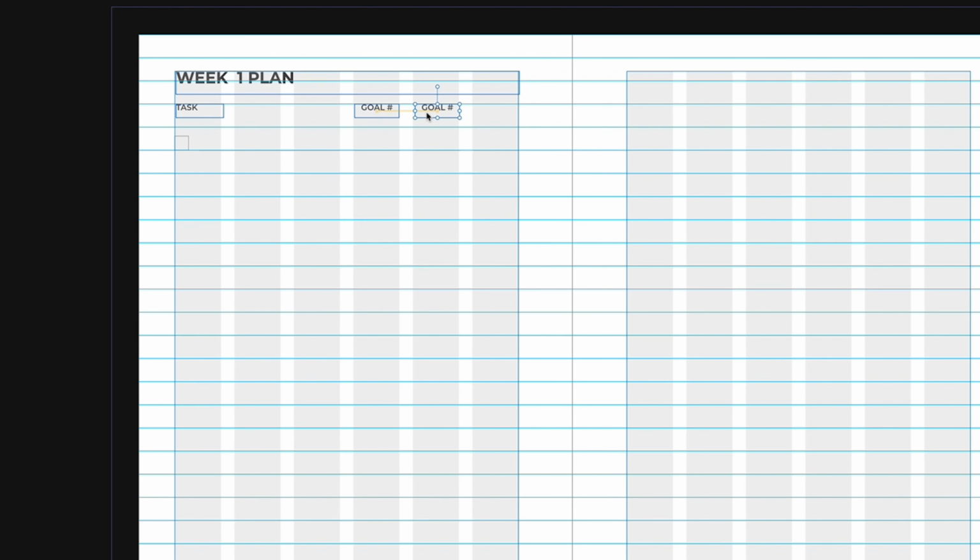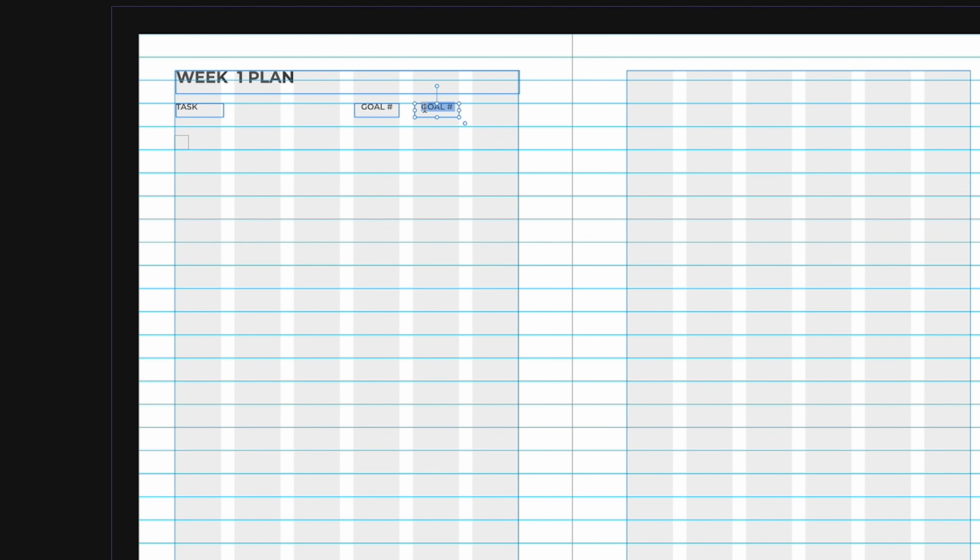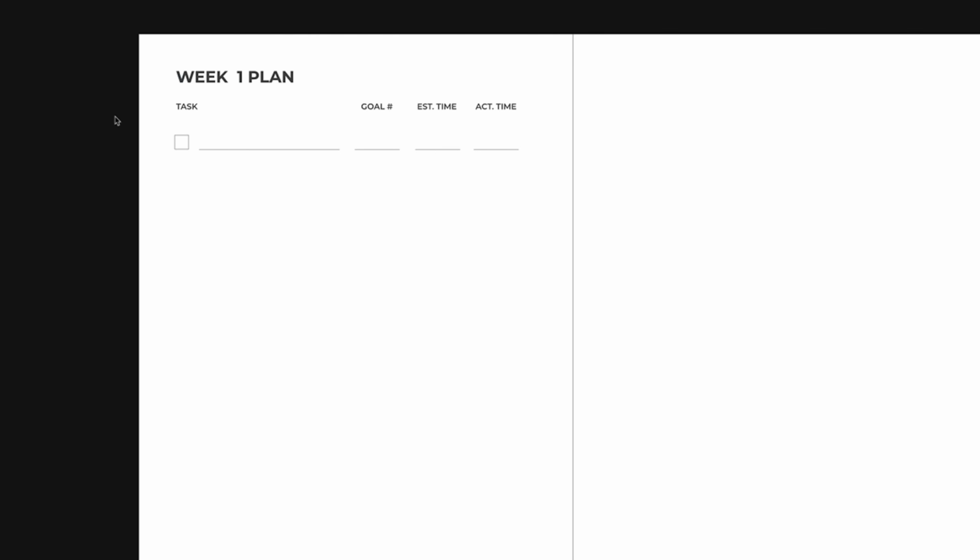I also want people to track how long they think a task is going to take versus how long it actually takes. That's something that's been pretty critical with my own productivity, because so often we vastly underestimate how long something is actually going to take. So I'm having a column for estimated time and also a column for actual time. So that looks about right.